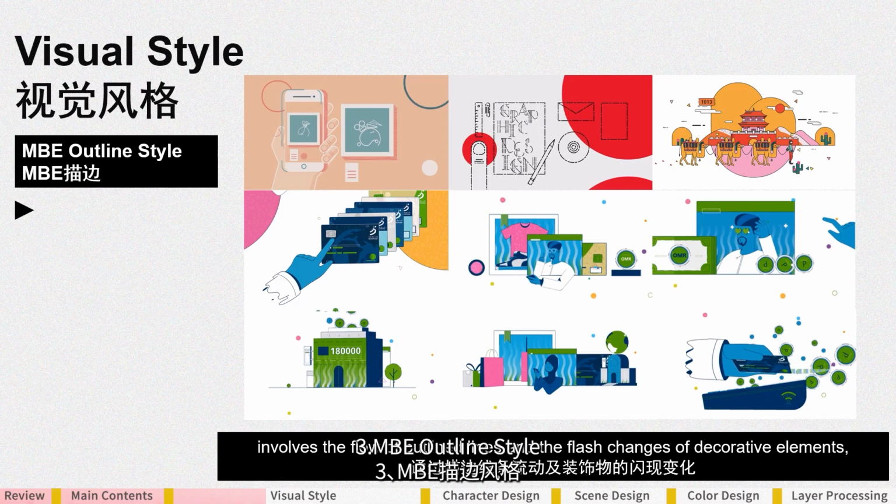MBE outline style. This style involves filling with displaced outline illustrations, appearing cute and suitable for depicting cartoon characters. In graphic animation, this style involves the flow of outline lines and the flash changes of decorative elements, creating a rhythmic visual appeal.